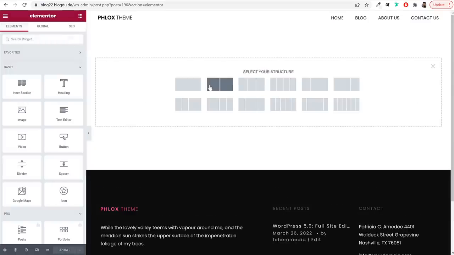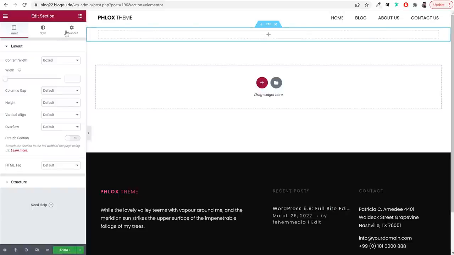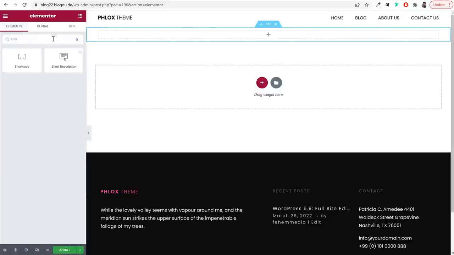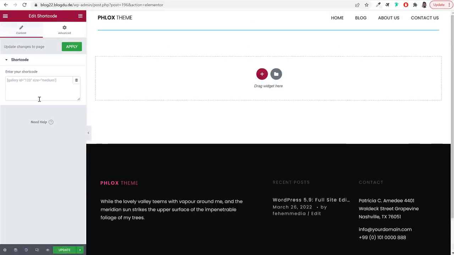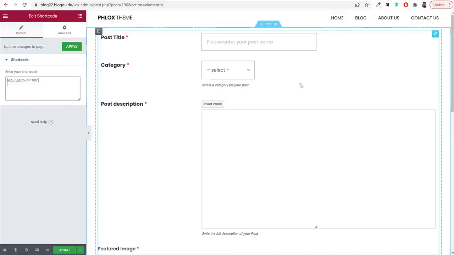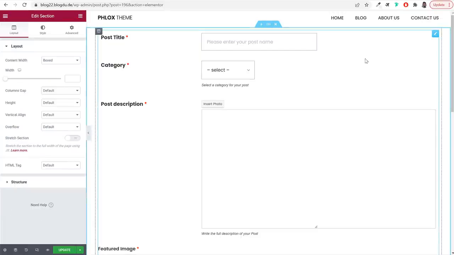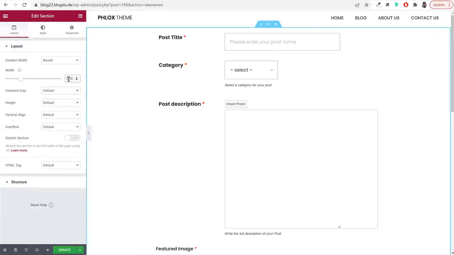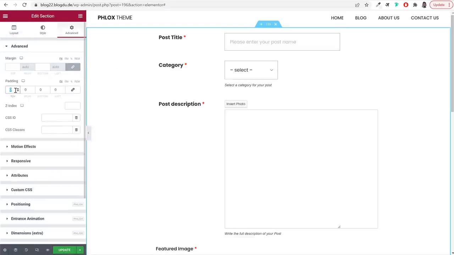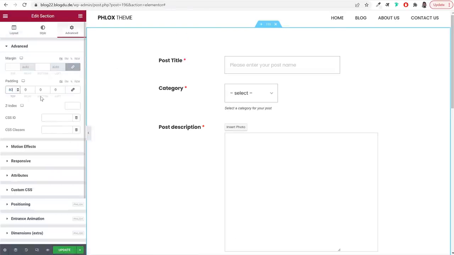So click on this plus button, single row, single column, and search for shortcode element. Drag and drop this shortcode element, paste in your shortcode. Now this is how it will look like. Click on update. Now we can do a few things. For example, click on edit section. I don't want this wide, so I can decrease the width of this to maybe 800 pixels like this. We can also add some spacing at top and bottom, maybe 80 pixels at top and maybe 80 at bottom. Okay, click on save or click on update.